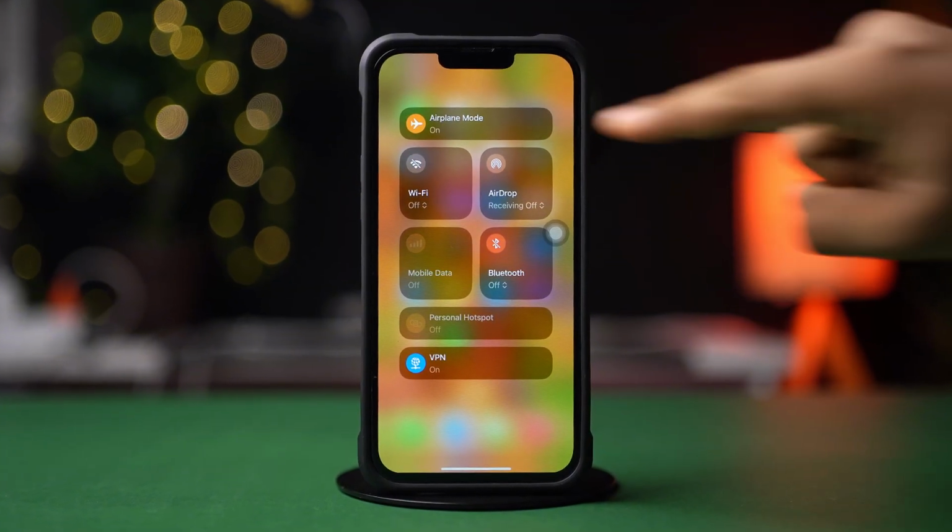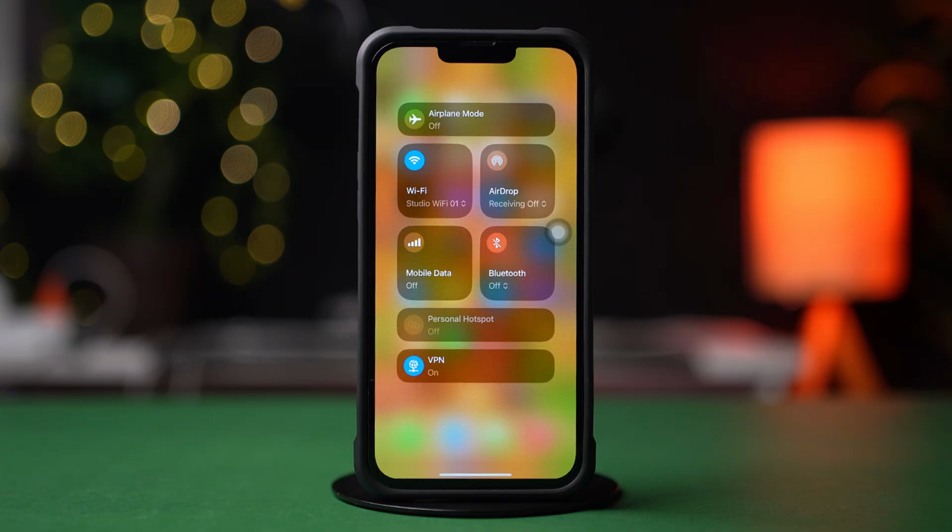Try airplane mode on and off. Make sure you have entered the correct number.